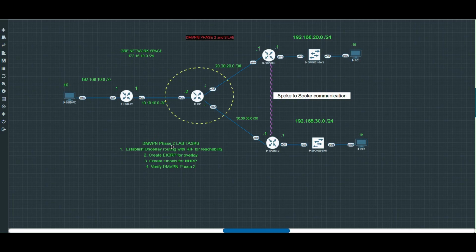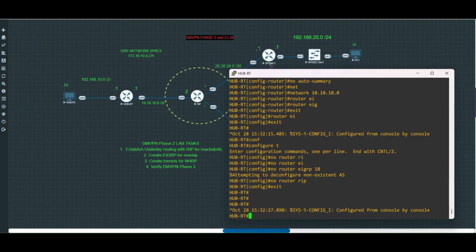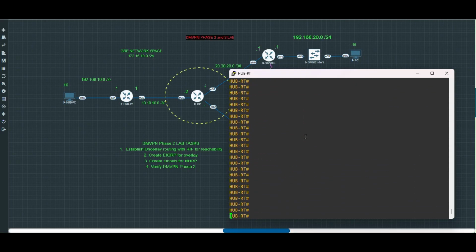We're going to speed through some of the tasks here. We're going to establish the underlay routing with RIP. We're going to establish this from the ground up. The only thing that's configured is IP addresses, and the ISP network's already configured. So I'll take you through each one. So let's go ahead and get into the hub router here. Just clear the screen. So task 1, we're going to establish underlay routing with RIP.